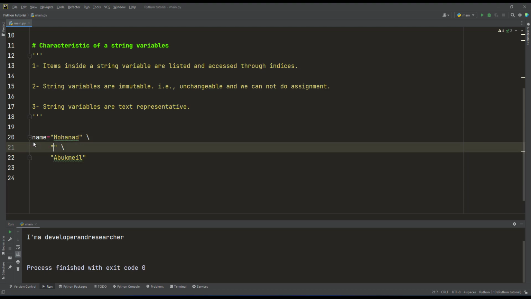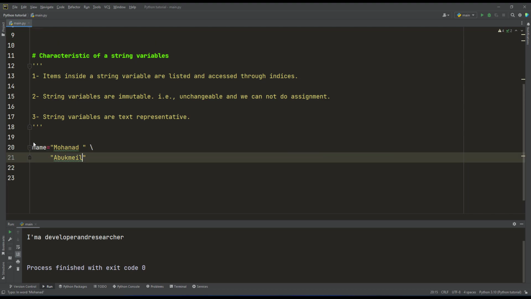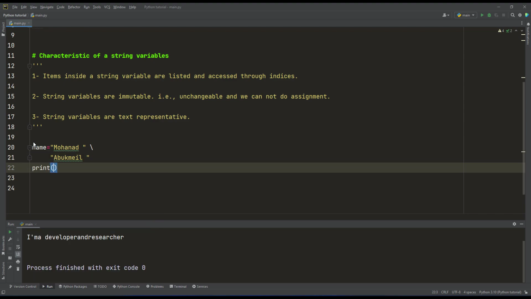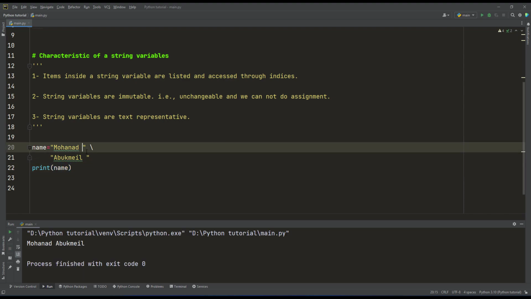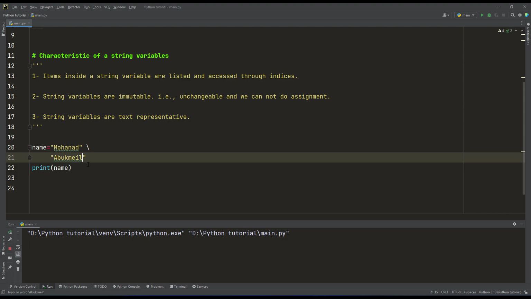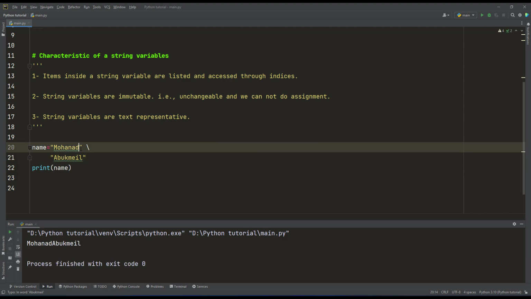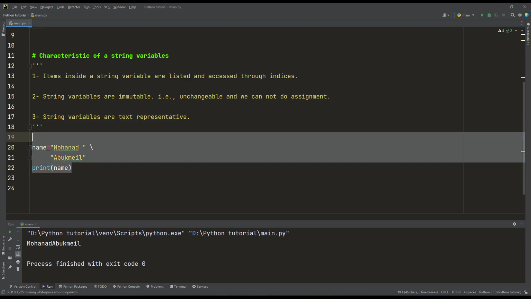By this way we can do multi-line variable creation. Let me save like this, and we print the name, and it is the same. Just because we saved white space here, it is important to have the space. The same could be repeated with a single quote also.